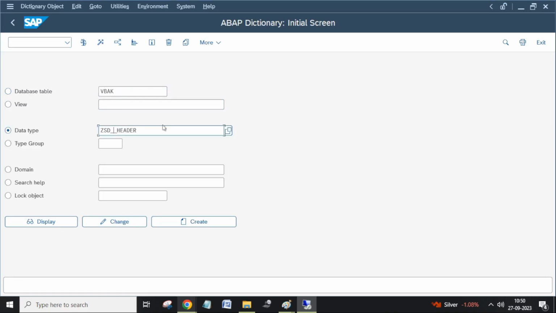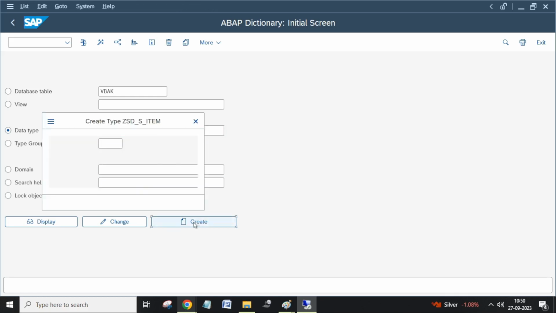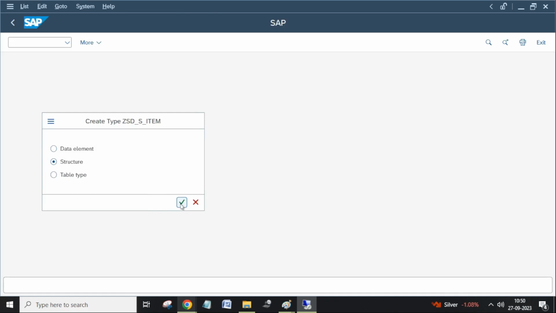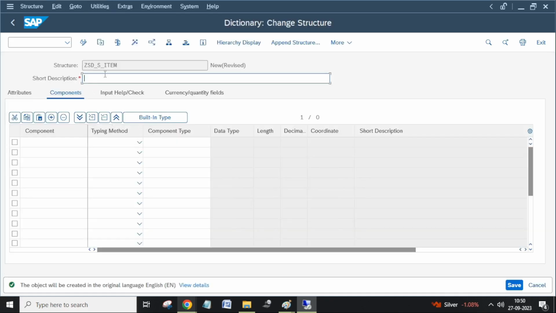For one header in VBELN, for one header sales order number, how many items can we find? More than one, right? One or more items for each sales order. So then we are expecting multiple records. Then we need to use which one, table type or structure? Table type. First create the structure for item level data.